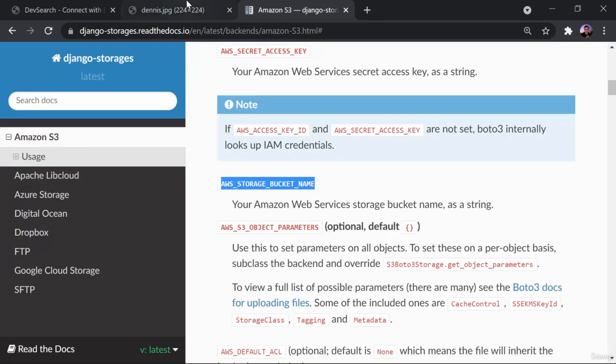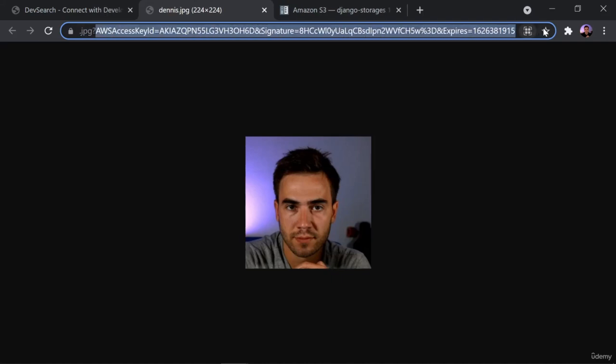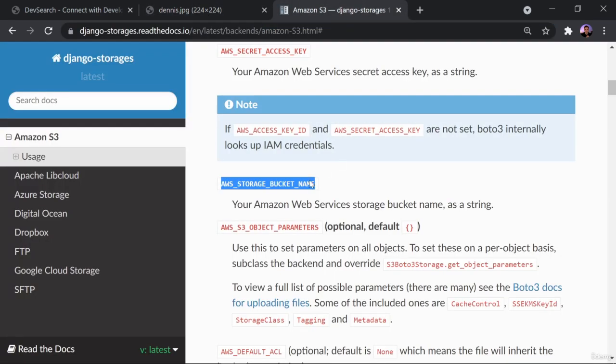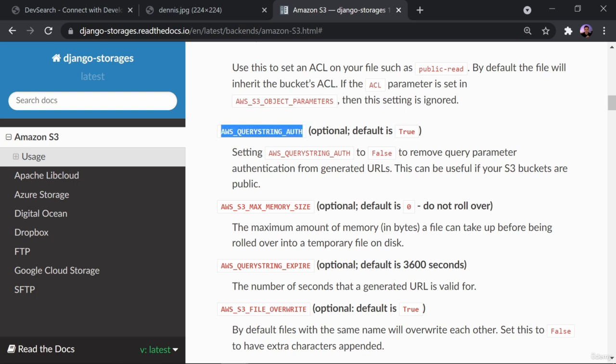So what I actually want to do is get rid of this access key right here. I just want to remove that extra string here. For this, we have a variable called auth query string somewhere down here. So let's see, AWS auth query string.